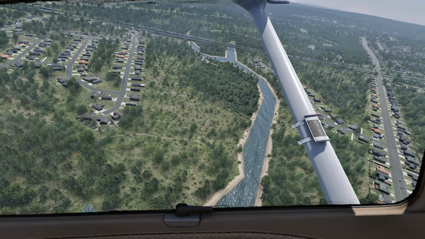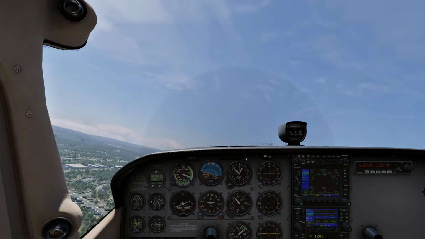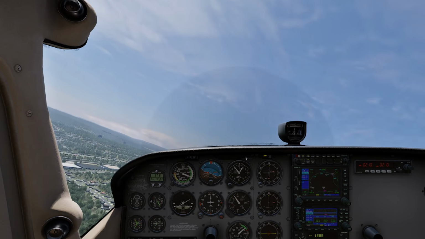There's a lovely Wyndham there. The water looks a little weird. I'm not going to comment there. Go ahead and get ready for a traffic pattern.